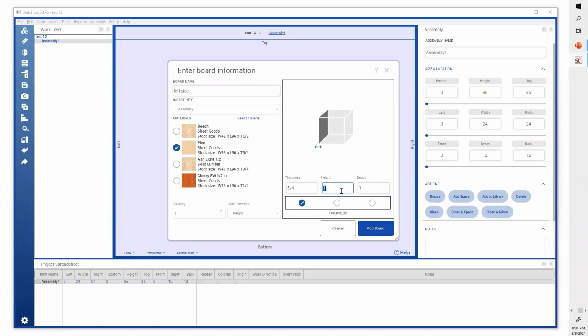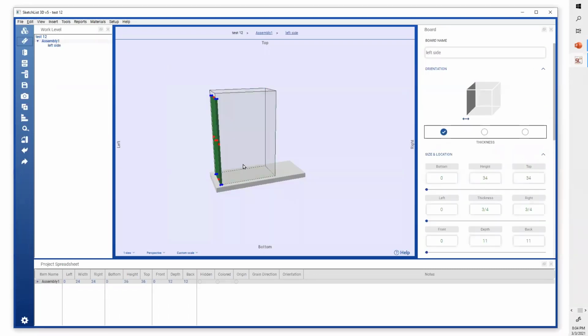The height will be, how tall is this? This thing is 36 inches tall. So I say 34. And the depth is 11. Add the board, and there it is.